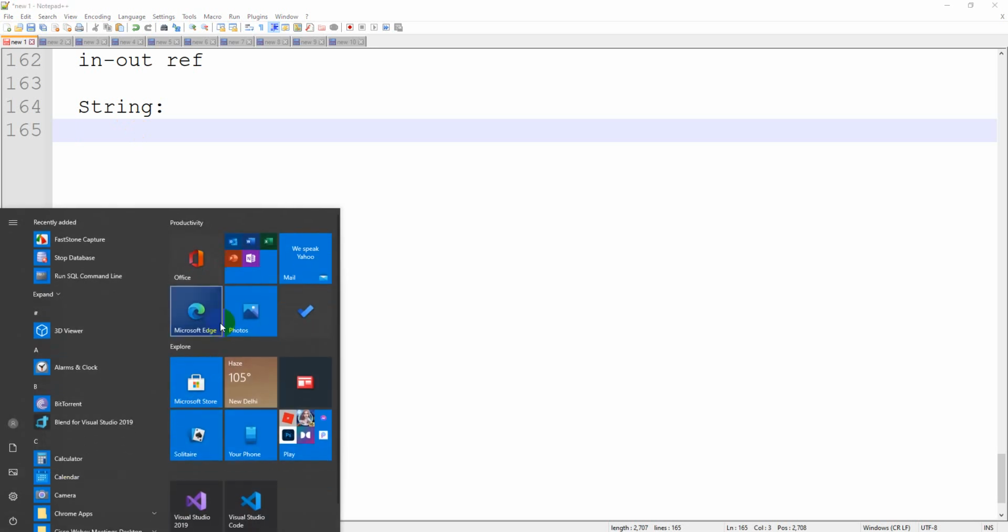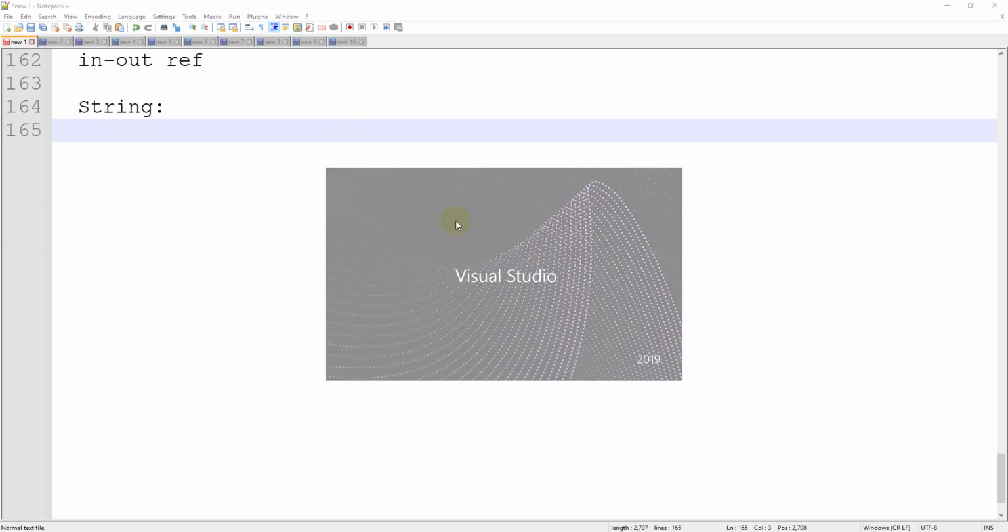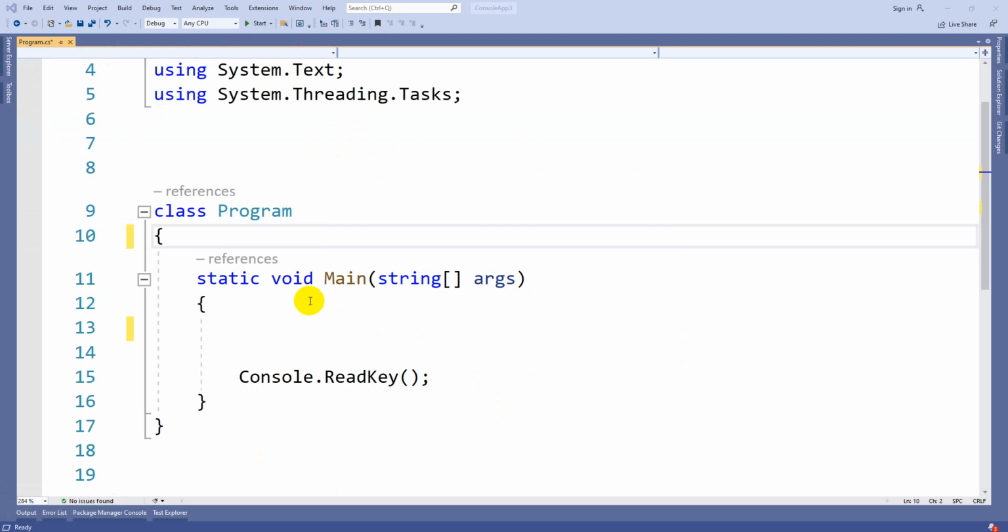So let me show you that. Just give me one moment. Let me open Visual Studio. Yeah guys, now you can see.